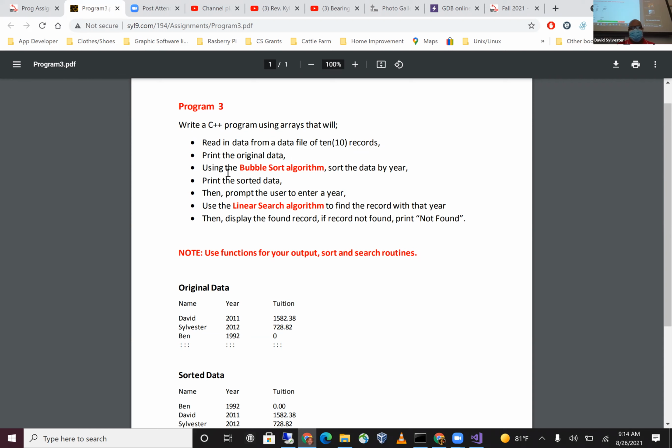But then it says using the bubble sort algorithm, and remember I gave you the pseudocode and I gave you the actual code in those notes, but it's in the book. It says using the bubble sort algorithm, sort the data by year. Okay, now the key thing in sorting here, remember, let's look at this. If I'm sorting this data here and I see Ben and 1992, if I'm sorting these three records by year, what would be the first record?